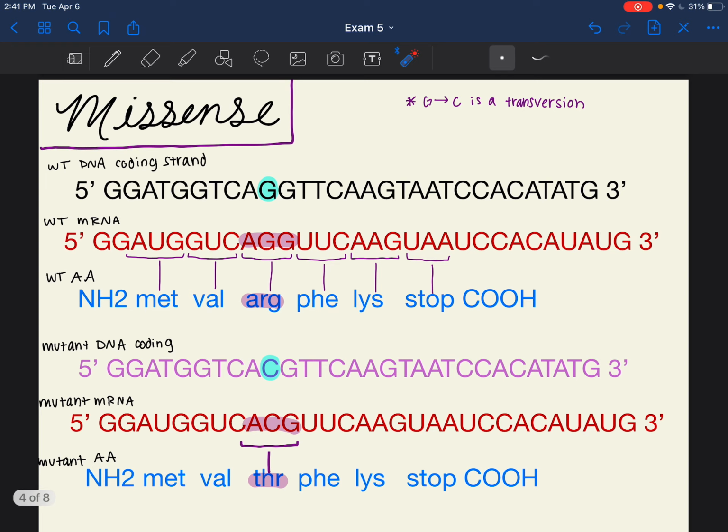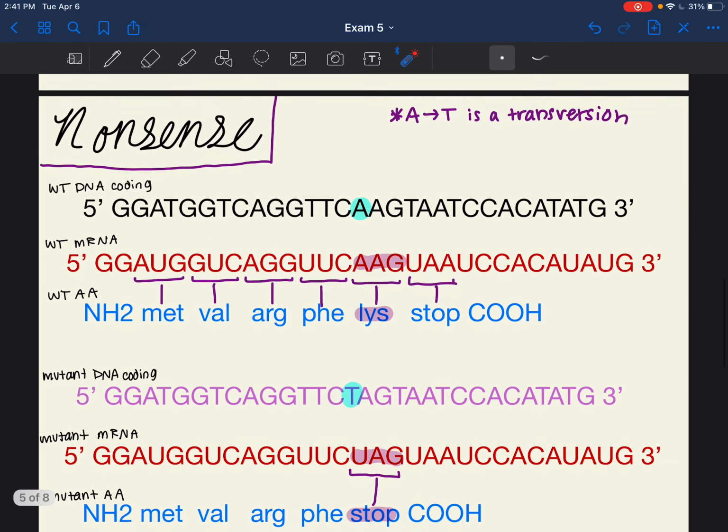Here's our first example. It's a missense mutation. And in this example, G is mutating to C. And this is a transversion because G is a purine and C is a pyrimidine. And our wild-type mRNA codes for ARG amino acid. And our mutant mRNA codes for THR amino acid as a result of that mutation. So this is a missense because different amino acids are being coded for.